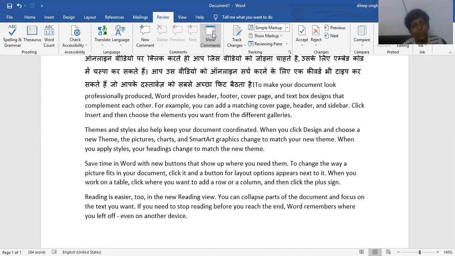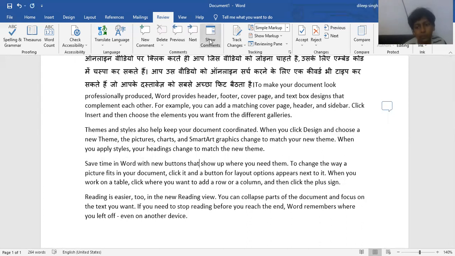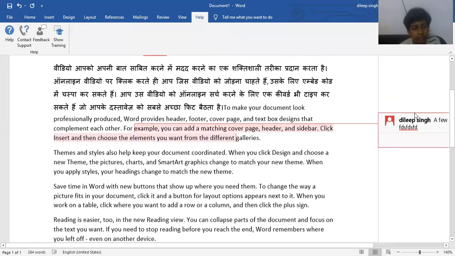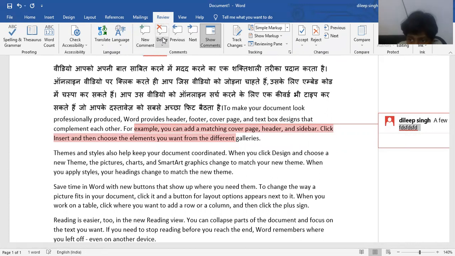When you click here, it will show the comment box or it will hide the comment box. For example, here we add a comment like this. And if you want to just hide this, just click on this, show or hide. Okay, it will show only the symbol of the comment, not the detail of your comment. Okay, when you click here, you will get the detail of your comment like this. Clear? If you want to just delete it, just click here. After selecting this, just click on review and then click on the delete option.